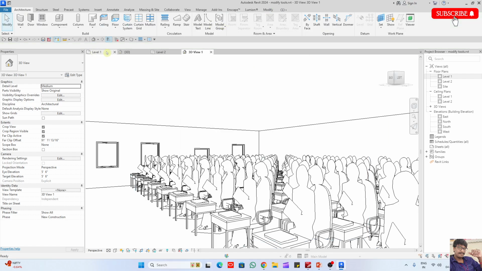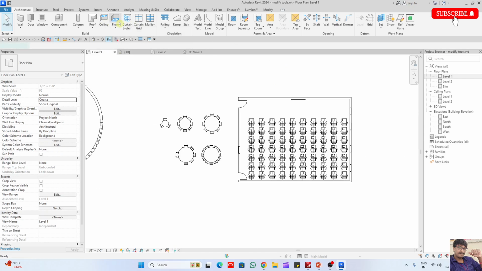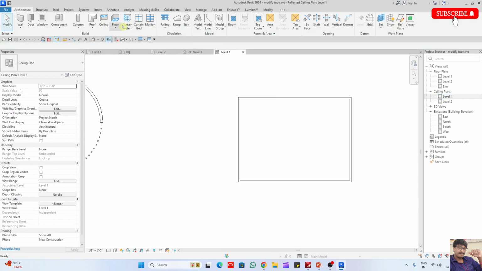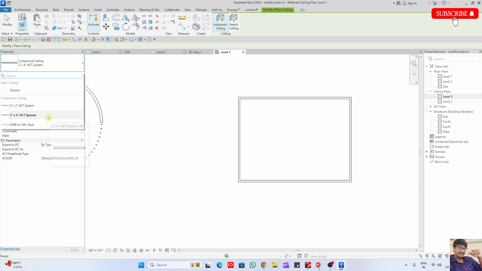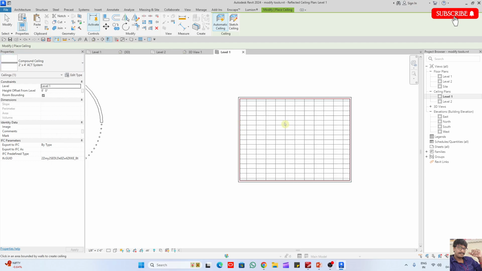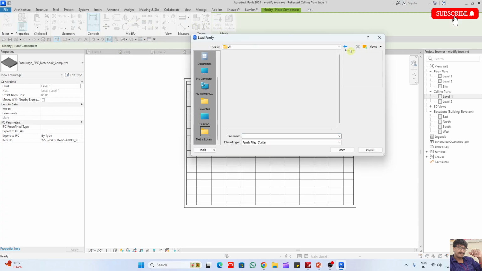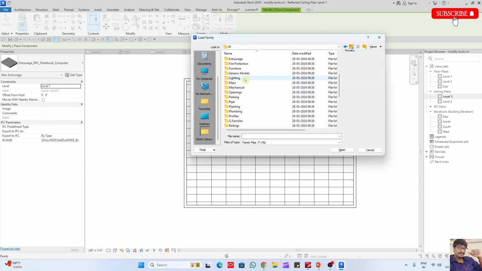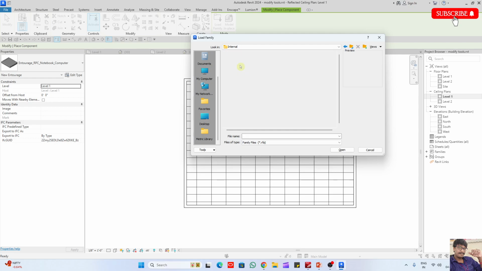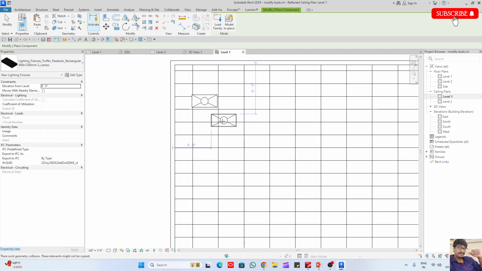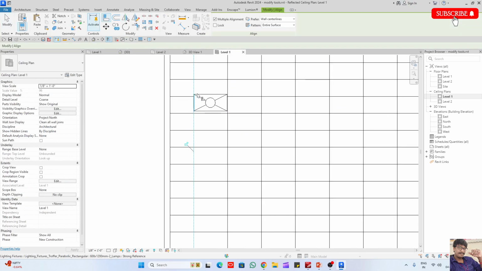Level 1. I'll make a floor ceiling plan. I'll make a ceiling and component, load family, lighting. I'll go to architecture, internal lights. I'll go to residential lights. No, troffer lights rectangle. Align to grid.